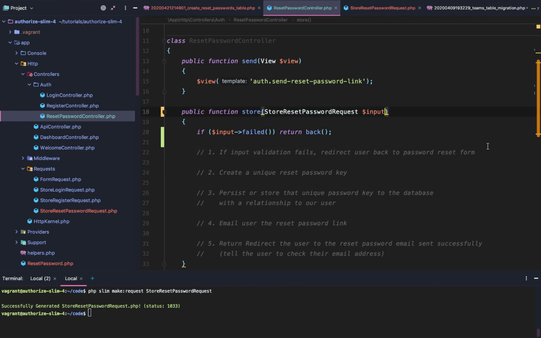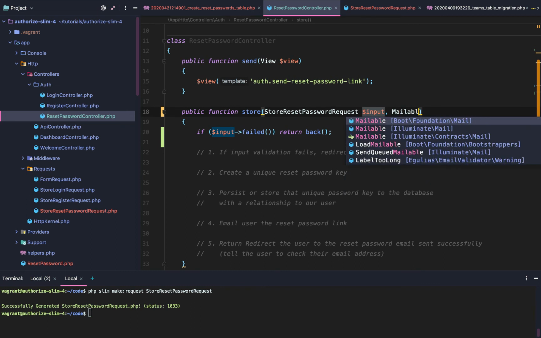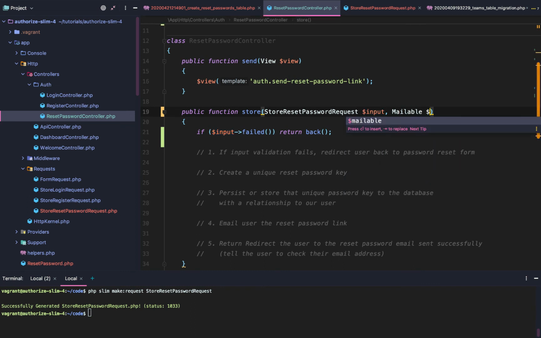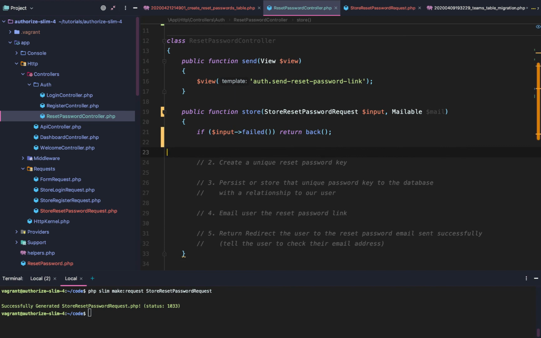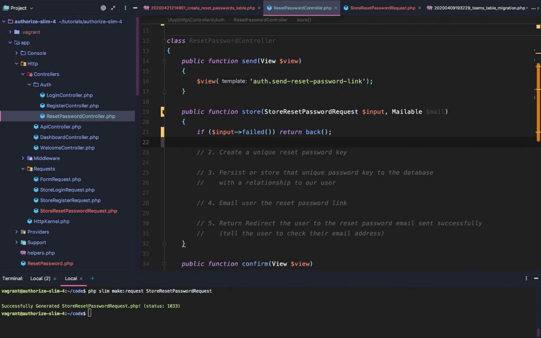All right, next we need to get our mailable. And we need to do mailable, and then we're just going to do mail. Okay, so one, if input validation fails, redirect user back to password reset form. Did that. Two is we need to create a unique key.